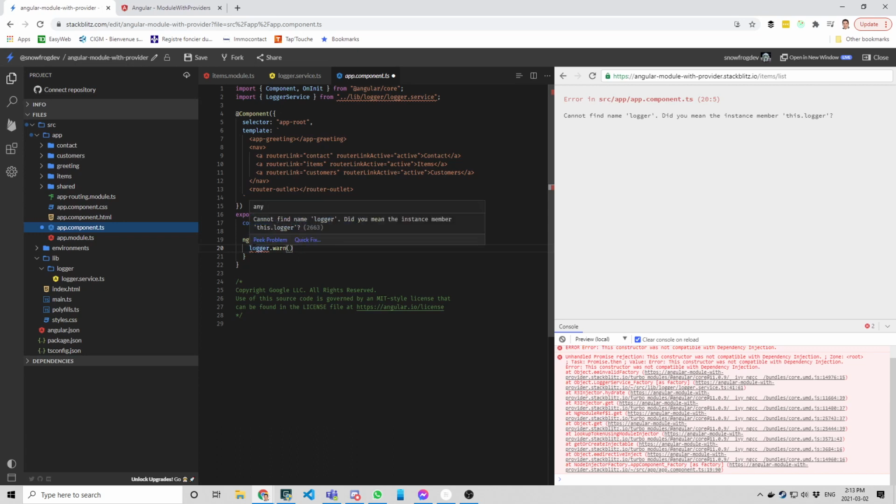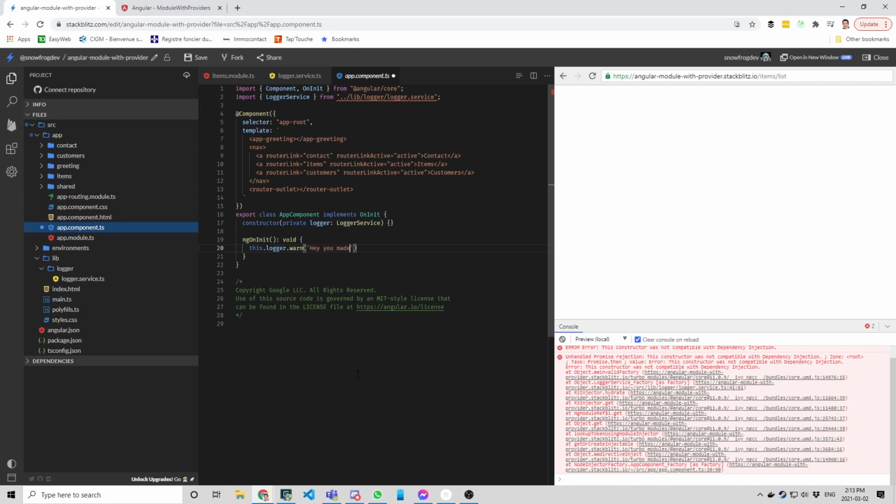I forgot, this is TypeScript, right? Logger warn, our message. Our message is just going to be, hey, you made it. Careful not to break anything. Sounds like a warning. Not to break anything. Okay. There we go. All right.